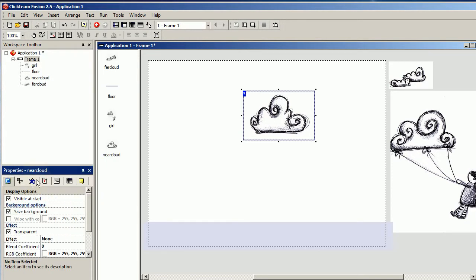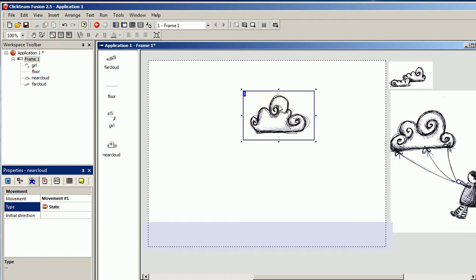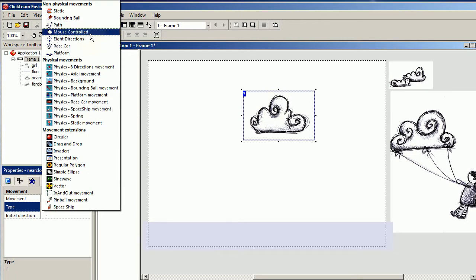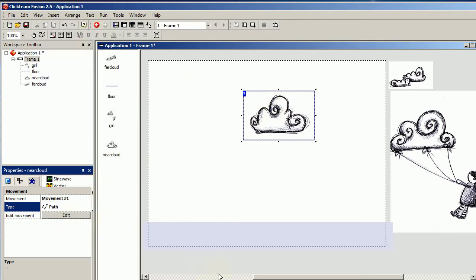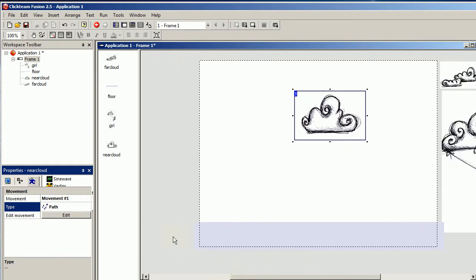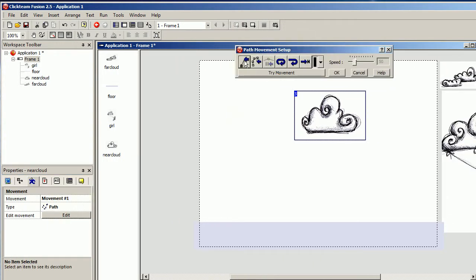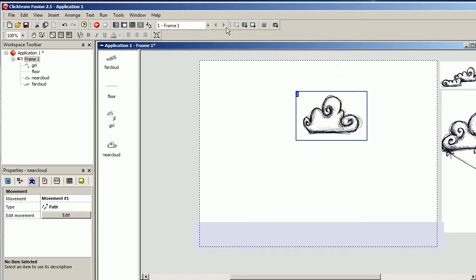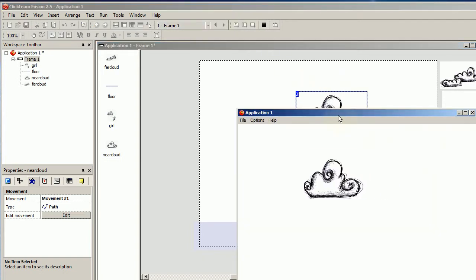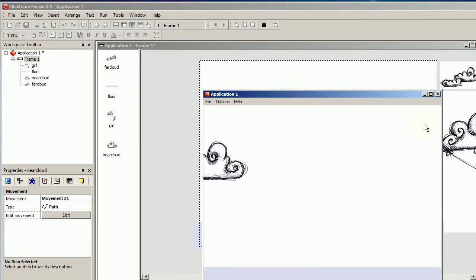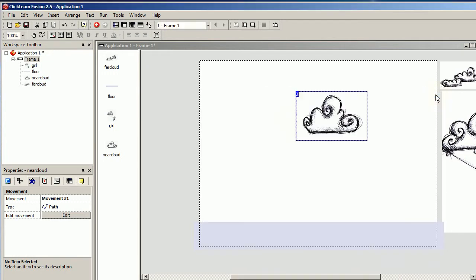So on my movement tab here under my active object, I'm going to change this to path. I'm going to use path for all of these objects. I'm going to edit that path, and I'm going to create a new point off the stage. So what I want this to do is to move off the stage. I'm going to turn the speed down here to 15. Let's play that back, see what happens. So there it is, trundling off my stage.